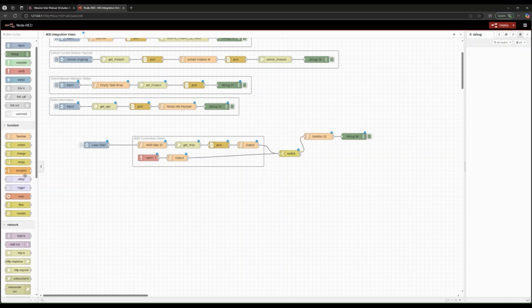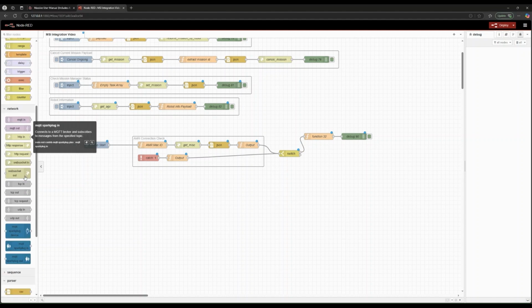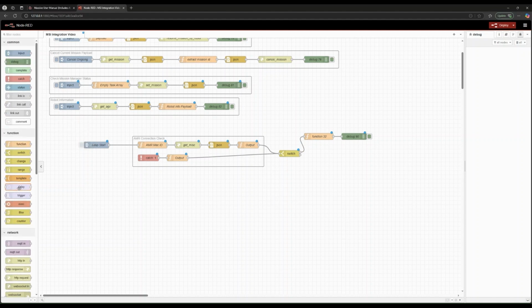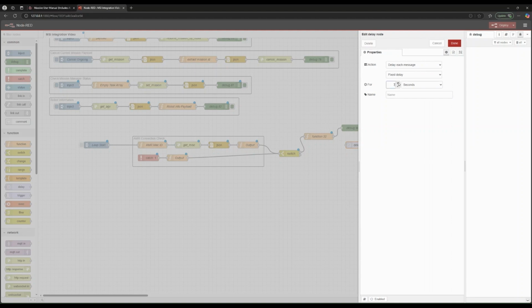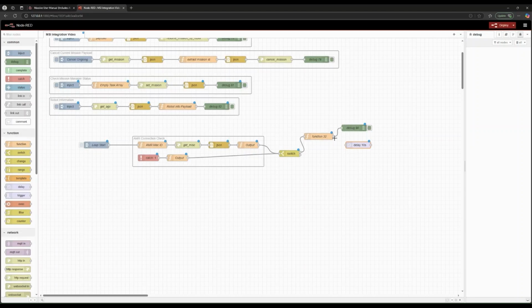To retry after 10 seconds, let's add a delay node. Let's change the timer to 10 seconds. Now, let's connect a link out so that we can link back to the beginning. And let's link these two up. It just helps keep the flow a little less messy.